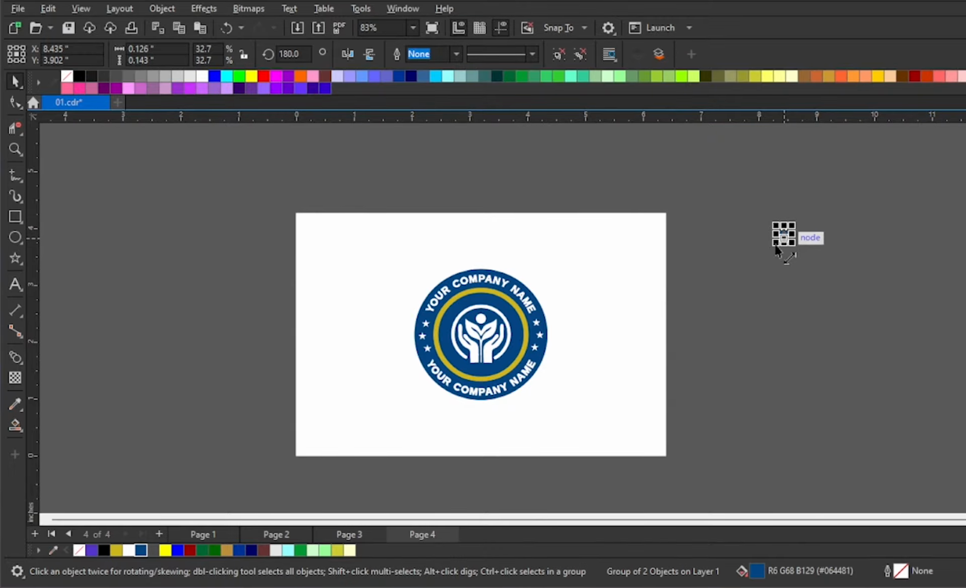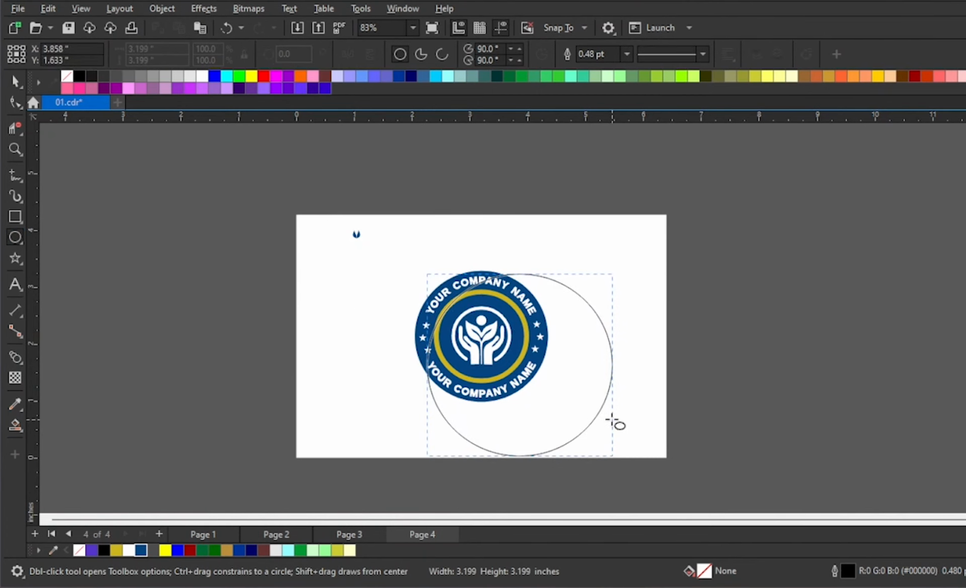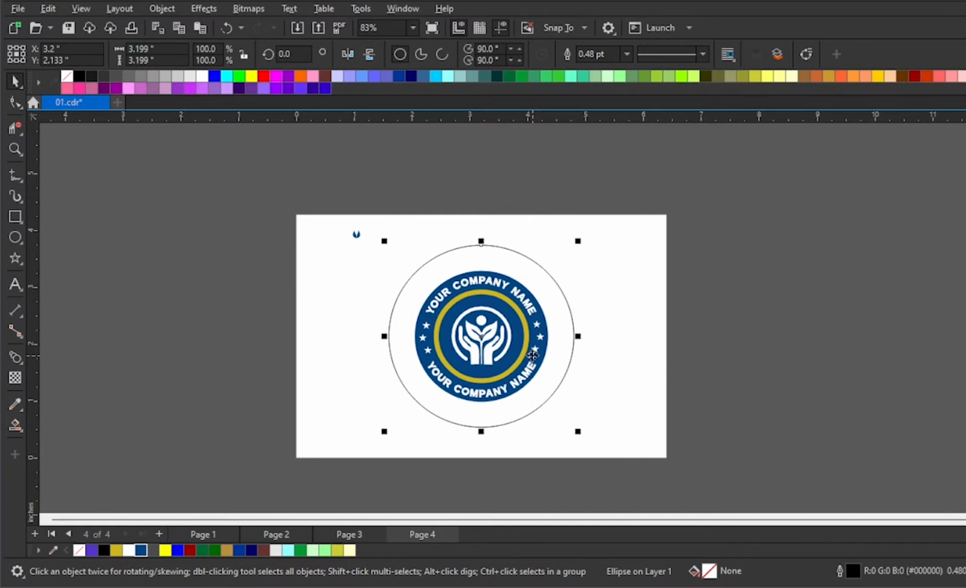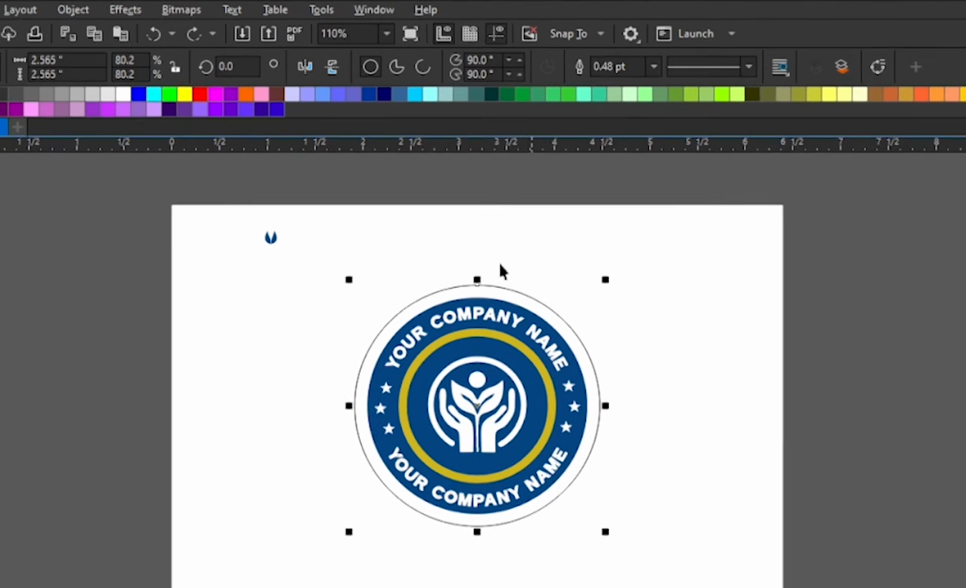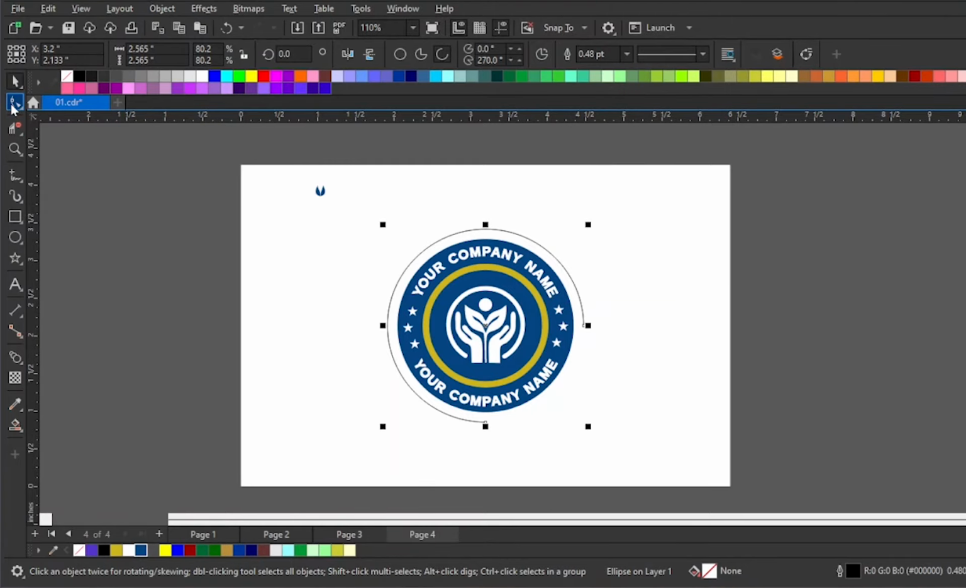I had already made a leaf shape, so I will import it. For now, keep it aside. Draw another circle and place it properly in the center as shown in the video. Select Circle and go to Arc Tool, and then Shape Tool. And do the same as shown in the video.